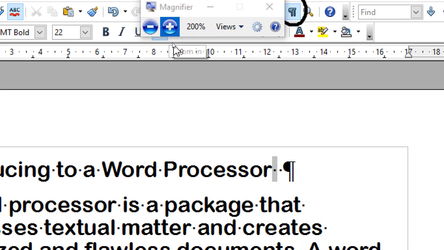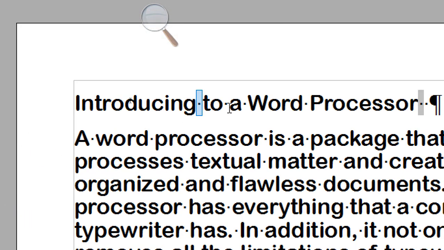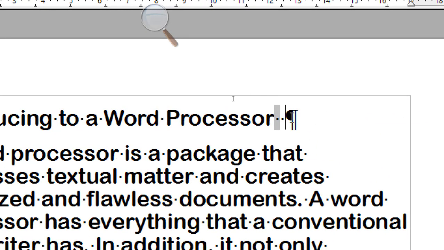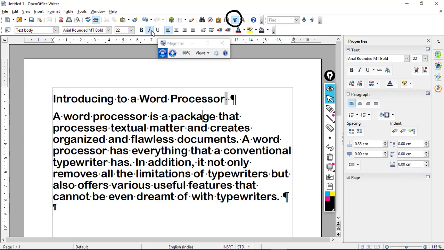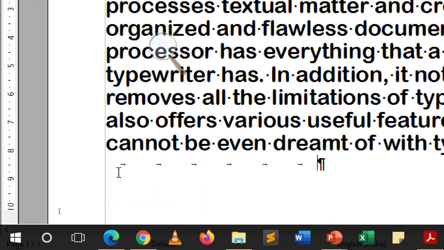If I zoom in a bit, I hope you can see these dots between the words. Over this side, because we have changed our line, there is a paragraph marker representing the change in the line. Similarly, if I leave any tab space, let me show you. Suppose I am giving a tab space. Whenever I press a tab space, these arrows appear over there.